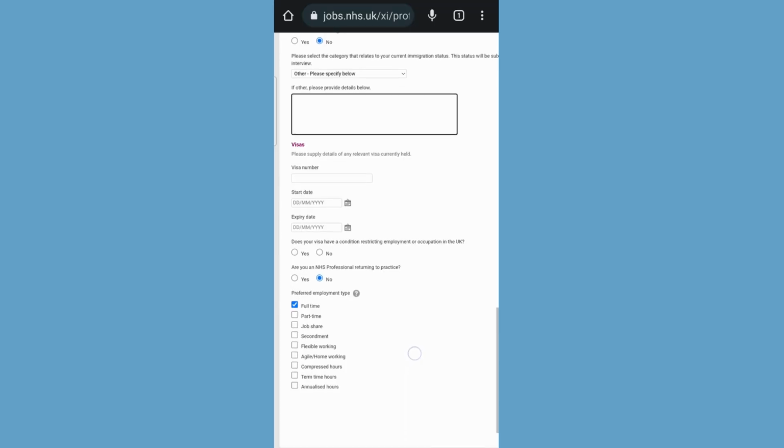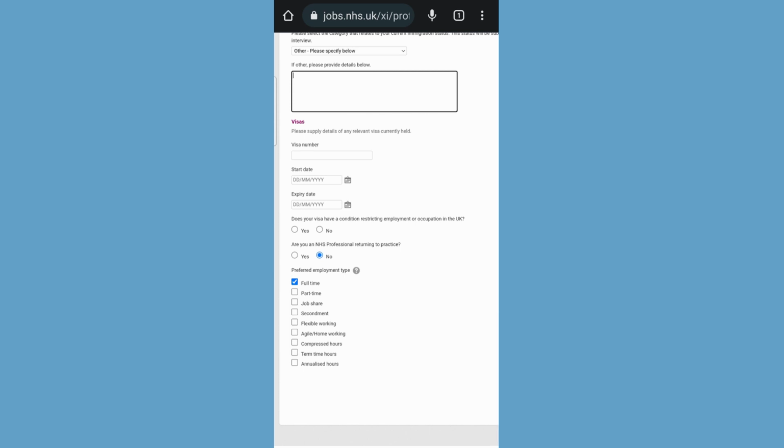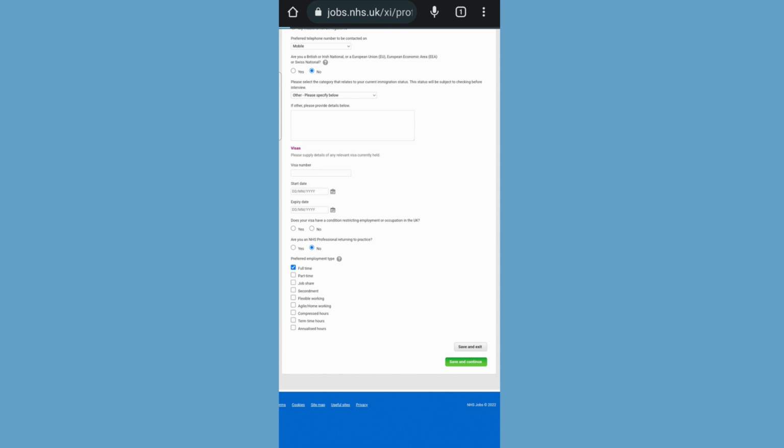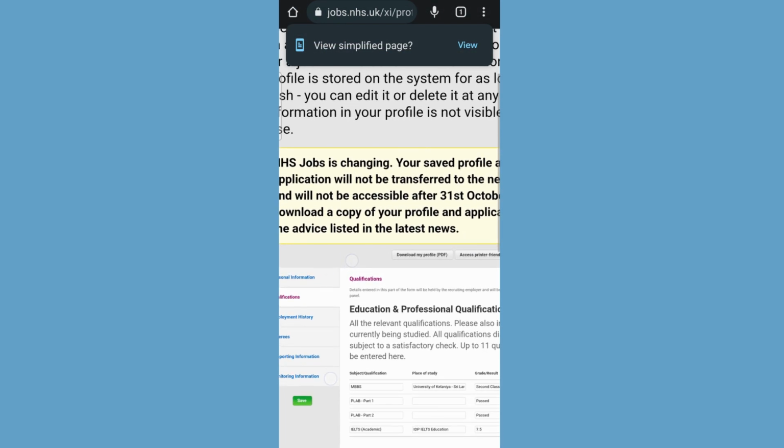Next section is your preferred employment type. Here you can tick whether you like to work full-time, part-time, etc. Okay, let's save and continue.